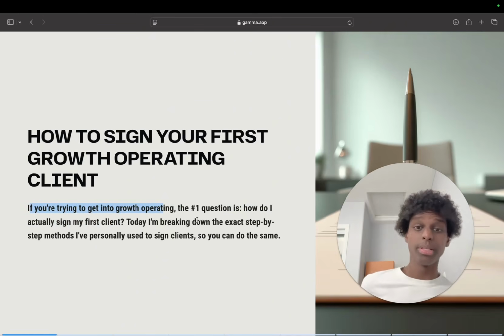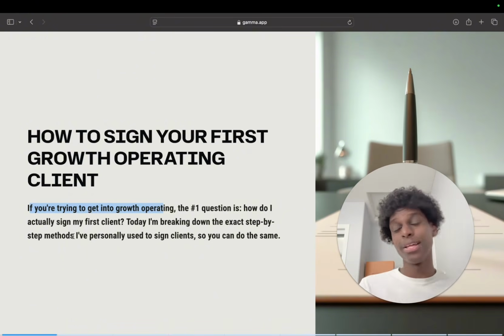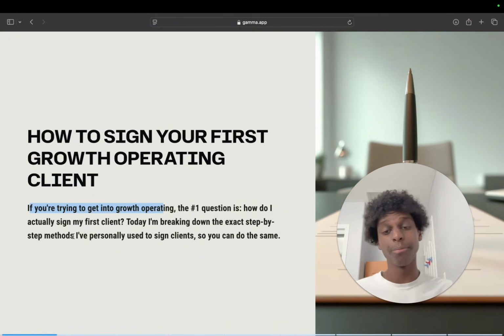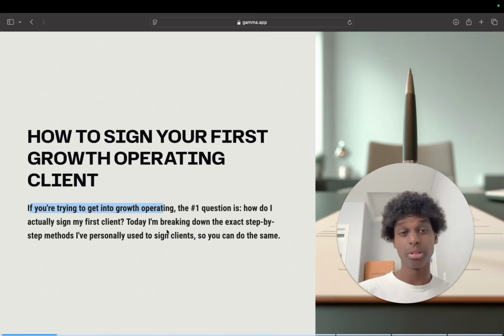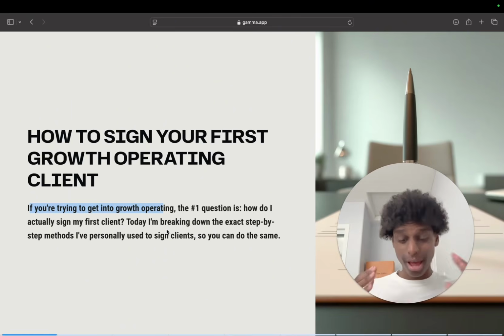So today I'm going to break down the exact step-by-step methods that I've personally used to sign clients, for $3,000, whatever, okay? I'm about to tell you exactly how you're going to sign your first client. Stop saying I'm gatekeeping. Some people are like, stop gatekeeping the method. I'm literally doing it for the love of the game, completely free. I just dropped this whole video.